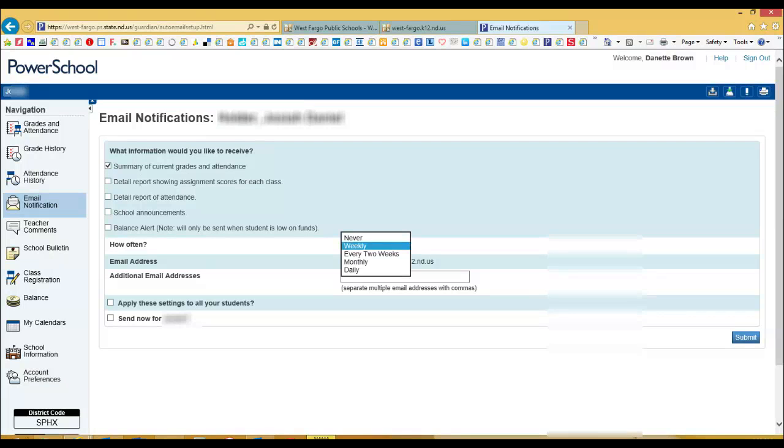I am choosing to have it sent to me weekly, depending on my child's needs. Maybe it needs to come daily or every 2 weeks. It's up to you and your child. And I'm actually going to do a send now so that you can see what these emails will look like when they're coming into your inbox. So I'm going to go ahead and save by clicking submit.